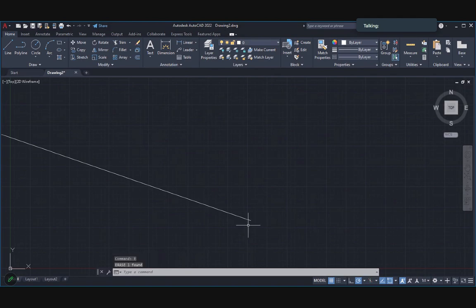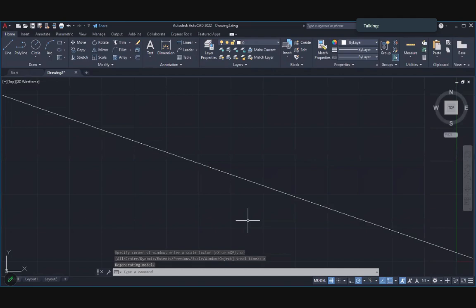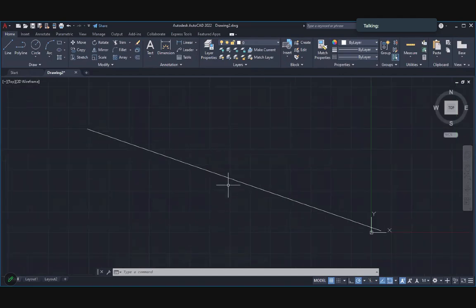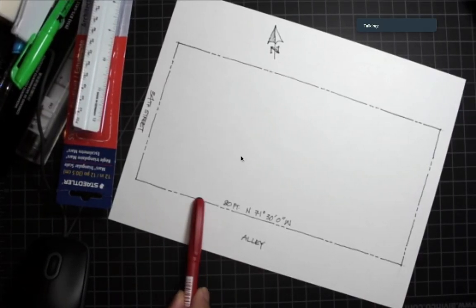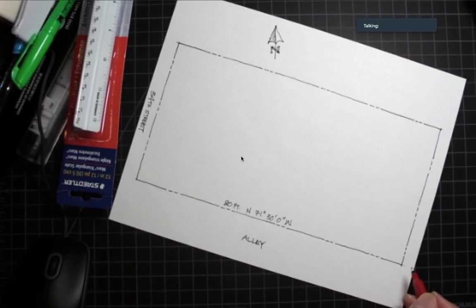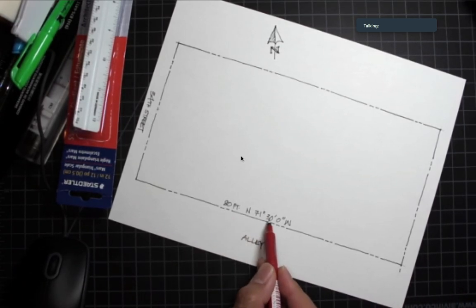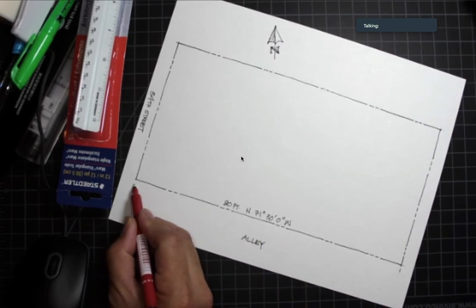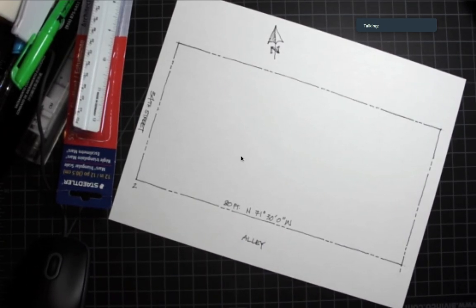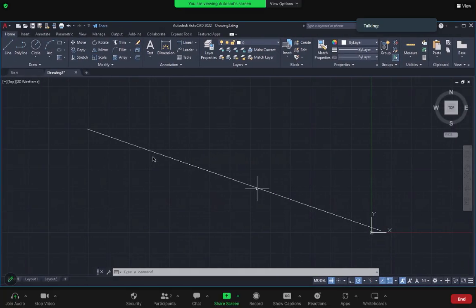Okay, and then all I'm going to do is type in zoom, enter, and then E for extents, letter E. So zoom, enter, E, and it should show me all my line. I can use the scroll wheel of my mouse to scroll out. And this line that you see on the screen is actually this line here. So we started here, that's our number 1, and then we went 80 feet north, 71 degrees 30 minutes 0 seconds west. We are now on our number 2. So that's what we see here.